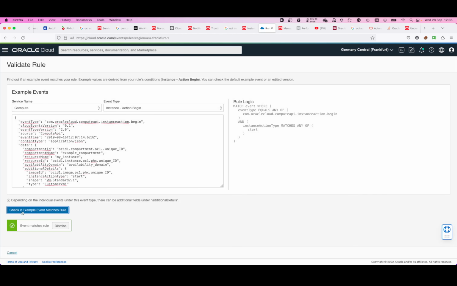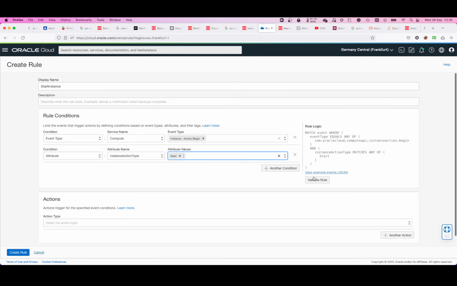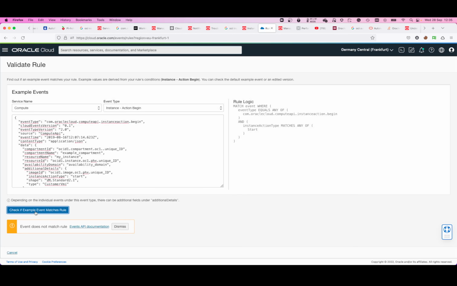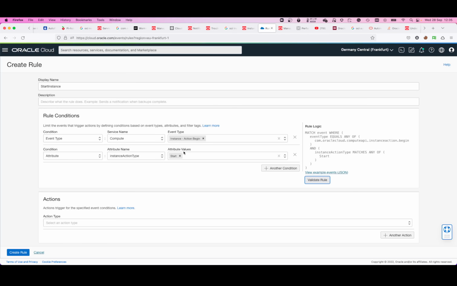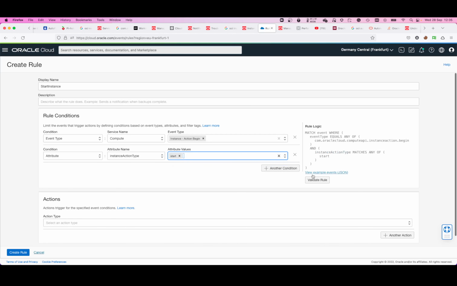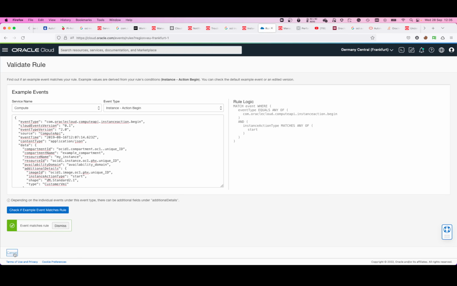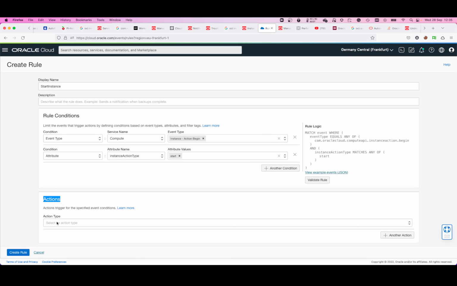Okay, so I'll press check if example event matches the rule. Everything is okay. If, let's say, I go and write in here maybe Start, and I'll click validate rule, and I'll check it, event does not match the rule. Okay, so it's case sensitive. So we need to go back and write start in lowercase, again validate the rule to be sure. Okay, everything is okay.